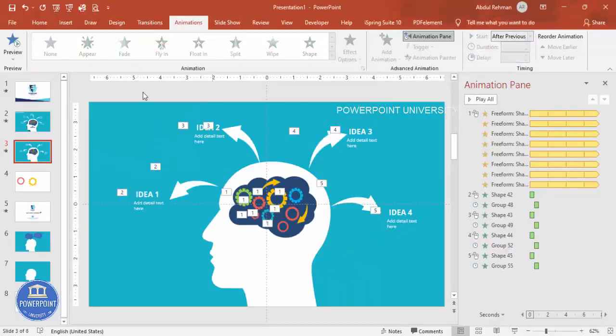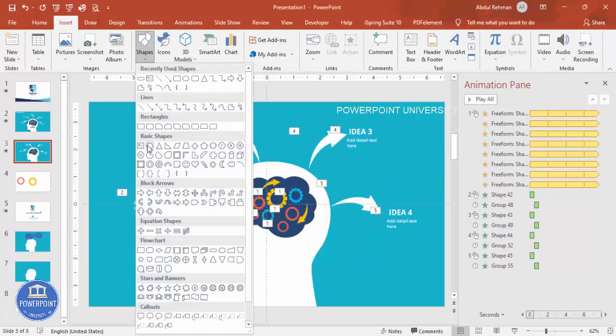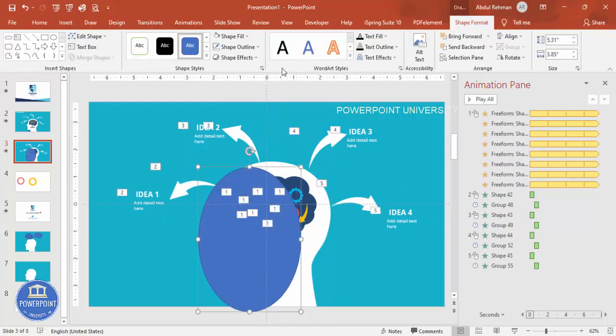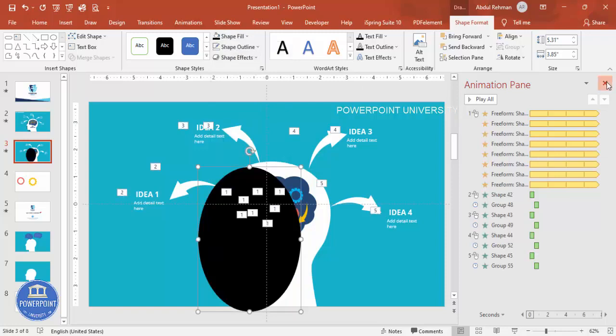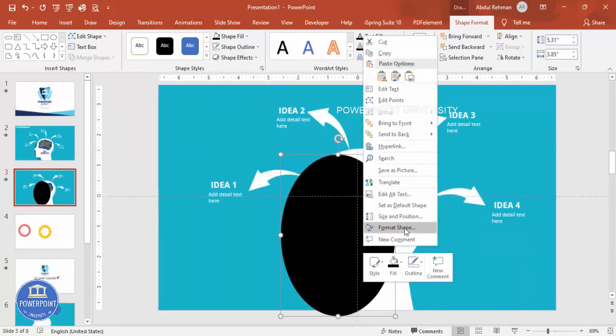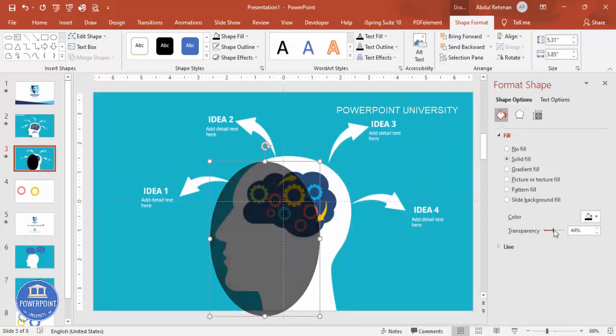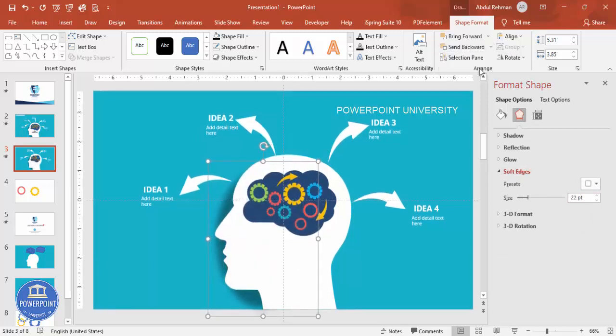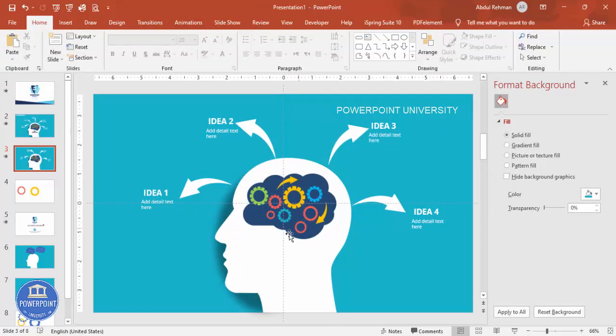And if you like to add some shadow effect, you can go to insert shapes, select the oval shape, alright, and shape outline, no outline, shape fill, make it black, close the animation, right mouse click, go to format shape, increase the transparency, and go to the effects, under soft edges, increase the size, and send this to back. Alright, so like this you can make the shadow effect as well, and if you want, you can add the main title here.